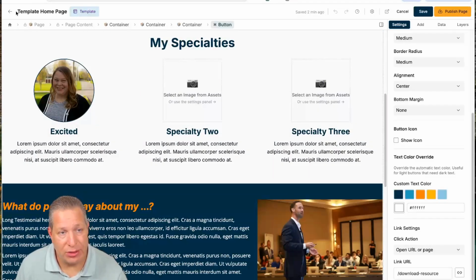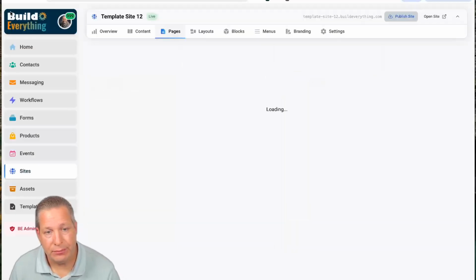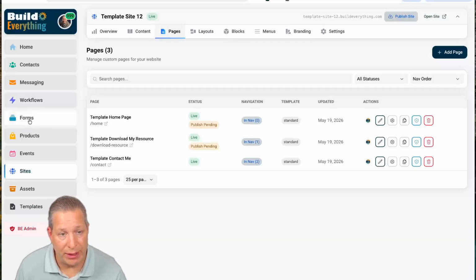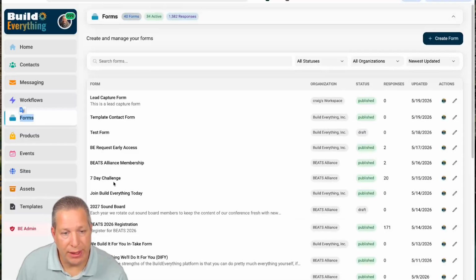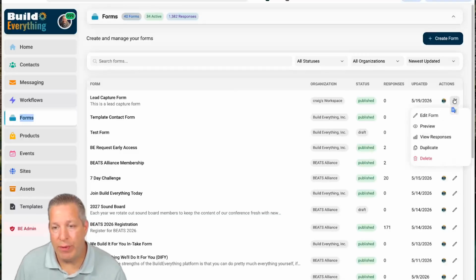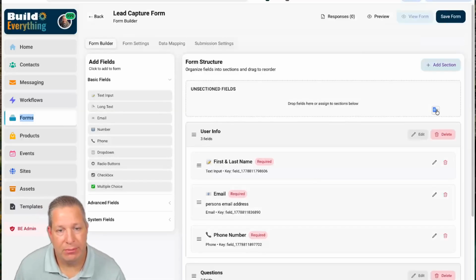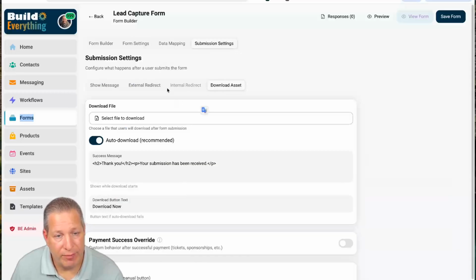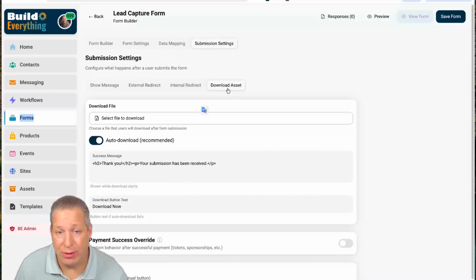So let's go back to the pages area. And before we go into that download resource page, we're first going to go back to the form we created originally. So here is that lead capture form we created the other day. We're going to go in and edit it really quickly. Okay. We're going to go to the form submission settings tab. And from here, there's a button called download assets. See that in this navigation?